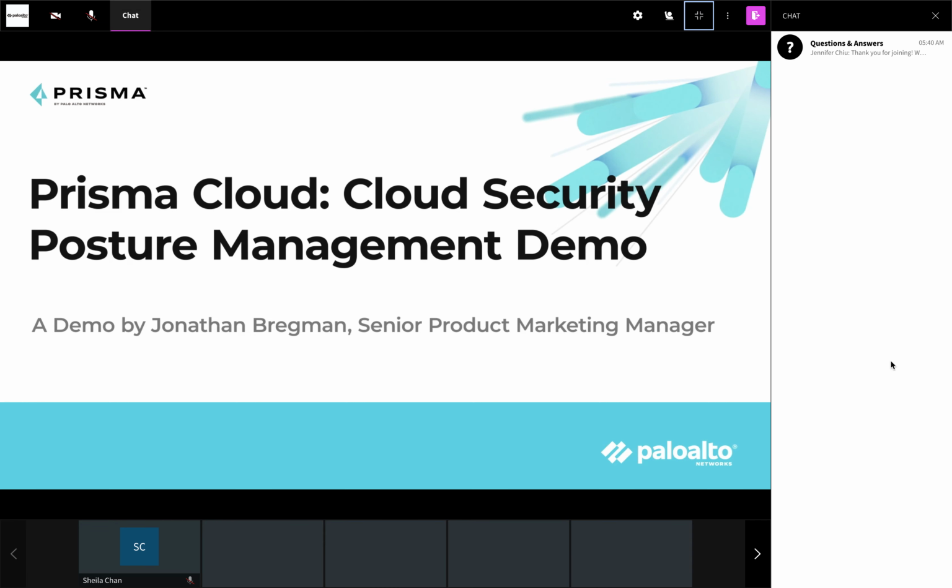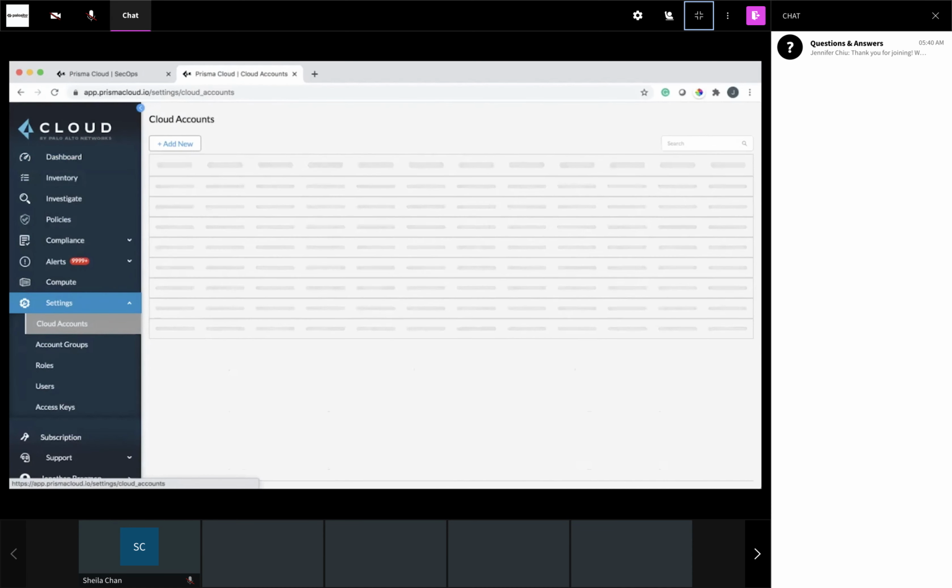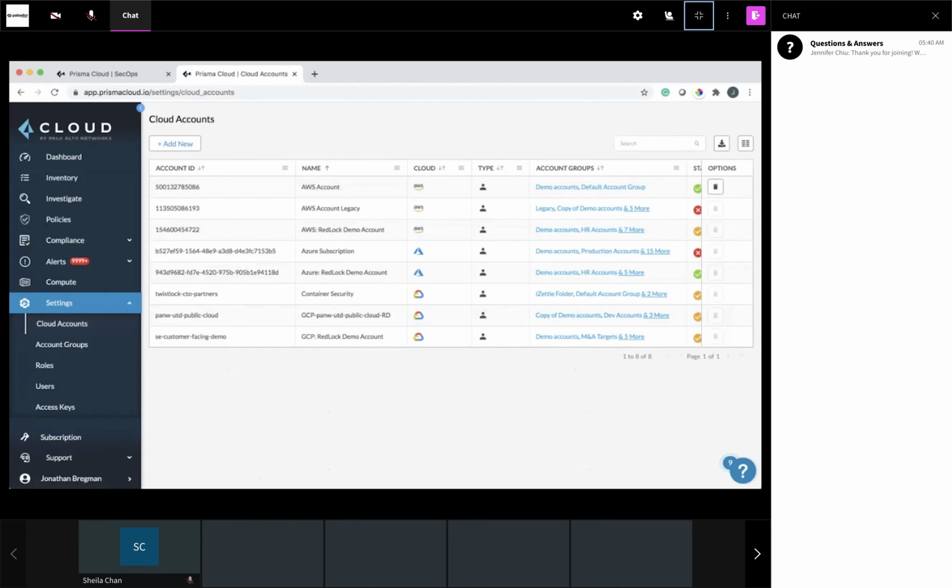In this Prisma Cloud demo, we're going to take a look at some of the Cloud Security Posture Management, or CSPM, capabilities of the product. Before we get started, I just want to show how easy it is to onboard a cloud account.